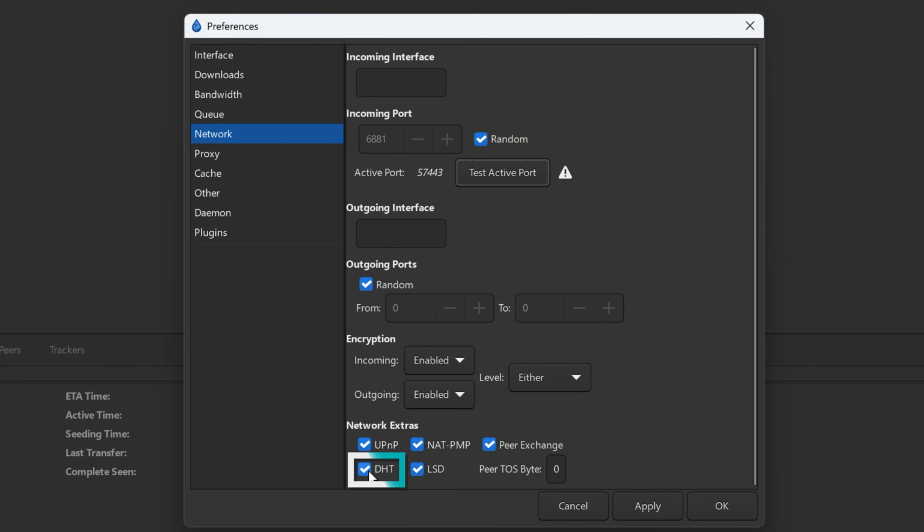DHT is another way to find peers without relying on trackers. Think of it as a giant peer finding network that works even if the main tracker goes down, which happens pretty often with public torrents. It's a nice backup system that keeps your downloads moving.